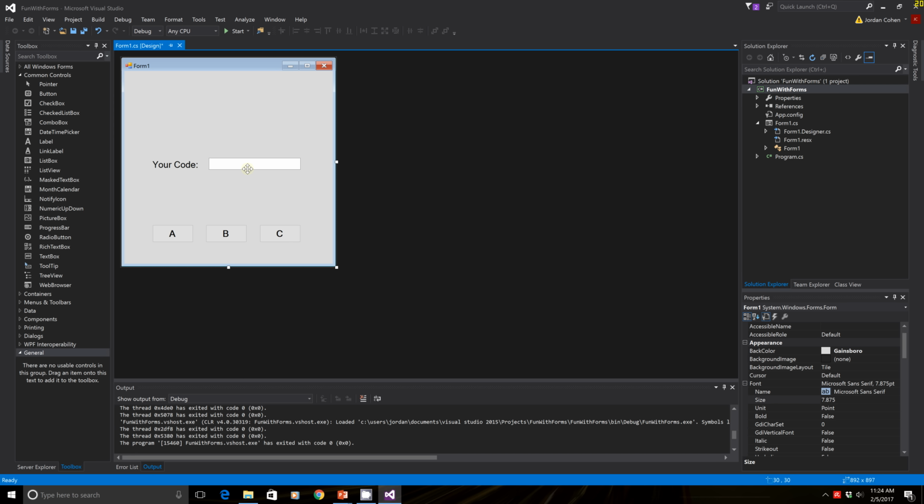In order to do that, we're going to need to do 2 things. We're going to need to create a variable to store our value. And we need to create functionality on the 3 buttons so that when they are clicked, they add the correct letter to my code.